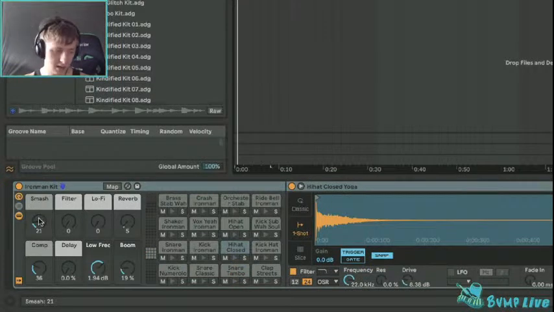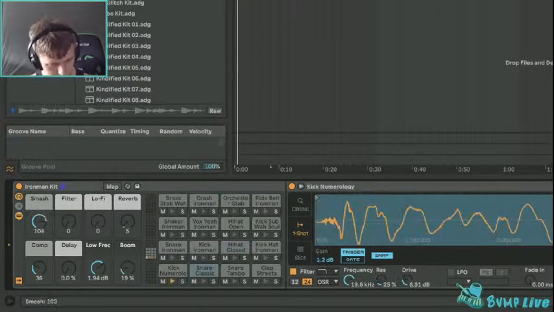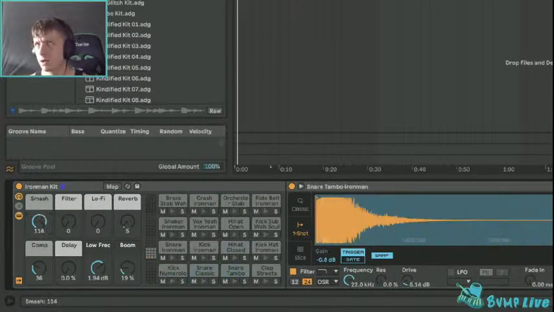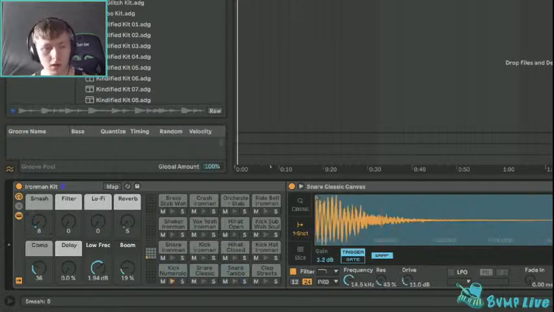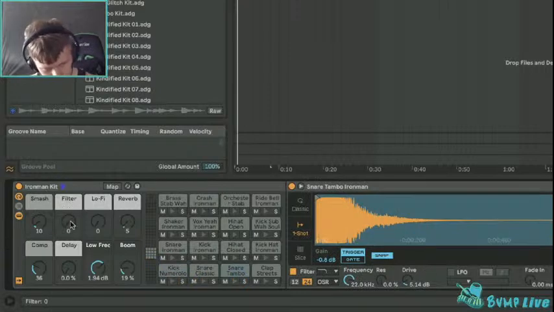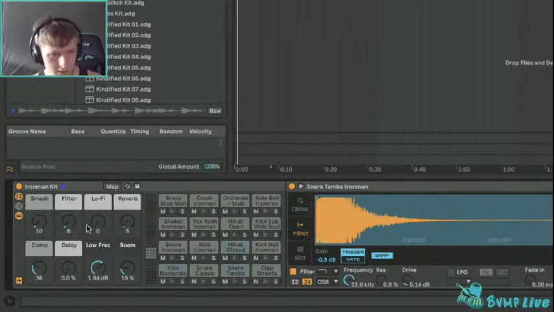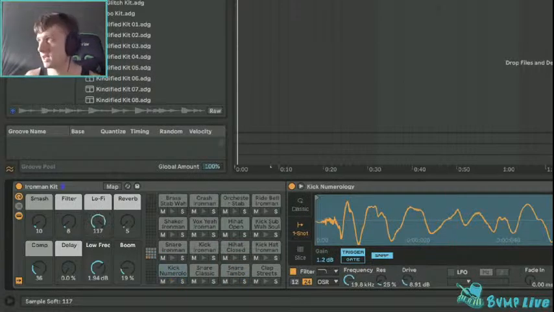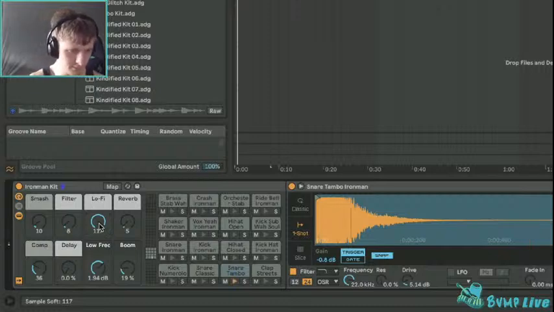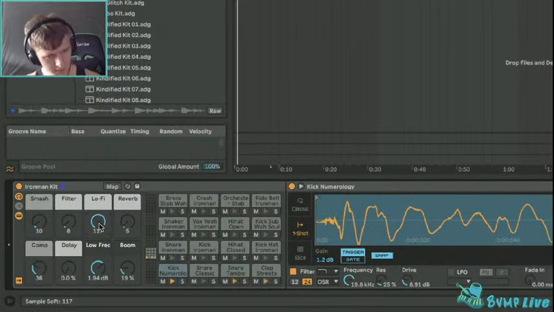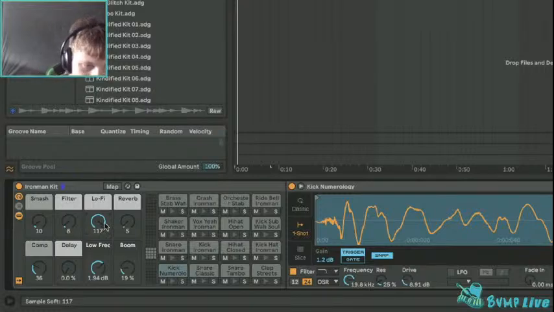So we've got some effects that we can apply. Let's try this. Let's try Smash. It's like a compressor. Filter. Nice. Lo-fi adds kind of a bit crunch. So that's cool. We can apply all sorts of effects.